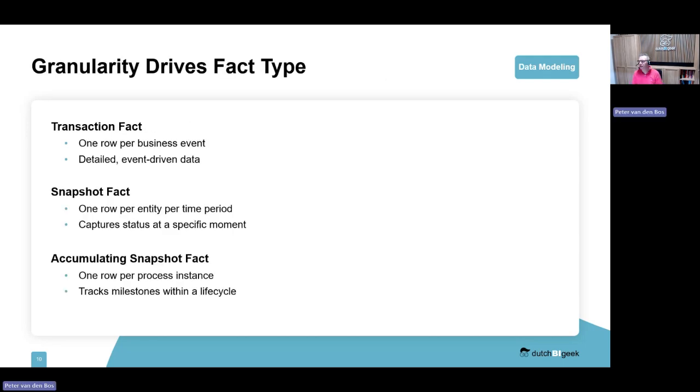And if we know the grain, we can make a decision about the fact table, and we have different fact tables. There are three kinds of fact tables used the most in the business intelligence world. The first is the transaction fact, and that is the fact table in the Contoso data model. We have one row per business event. That's very detailed, and this is event-driven data.